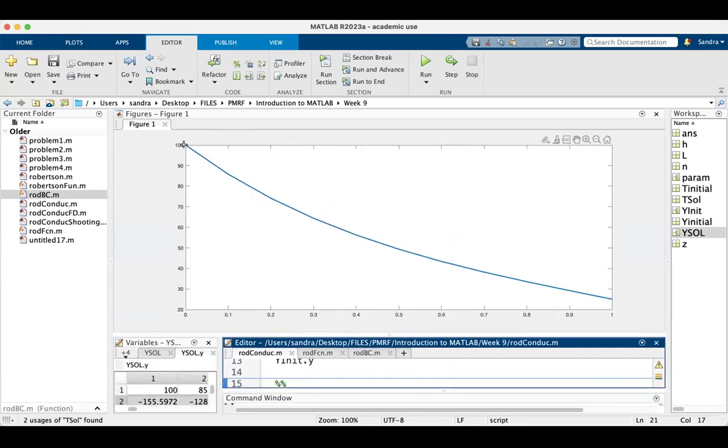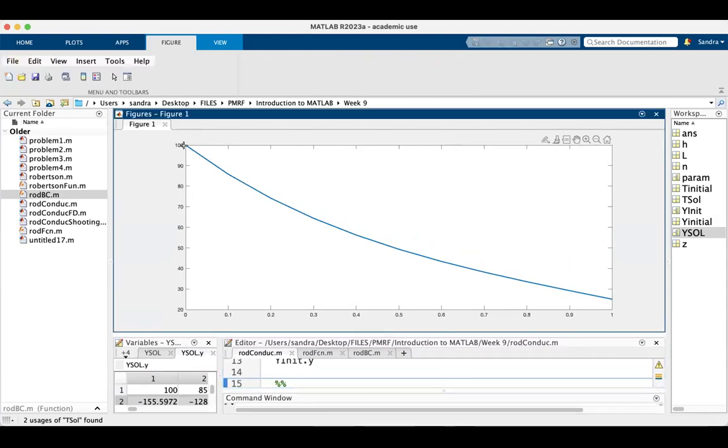Again, here in the graph also, you can check at one end of the rod, the temperature is 100, and the other end of the rod, the temperature is 25. Is this clear? Any more doubts? Any doubts?